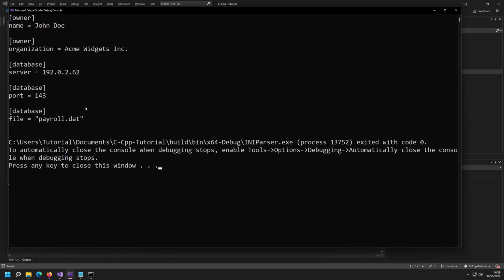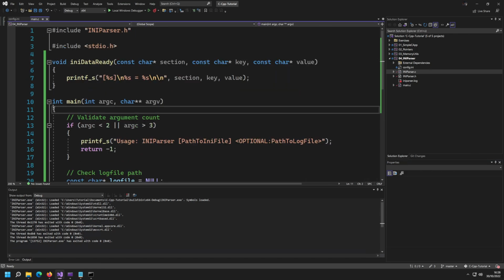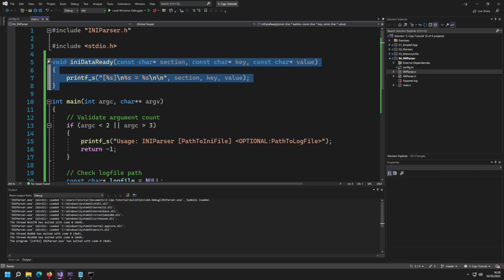And now you would see that we have all the data that we had previously, but now formatted exactly how I like it. And I like it how I like it in my main. I don't need to change my ini parser.h, I don't need to change my ini parser.c. The only thing that needs to change is my main.c. And the nice thing we are getting from writing it like that is that we have full control over that.